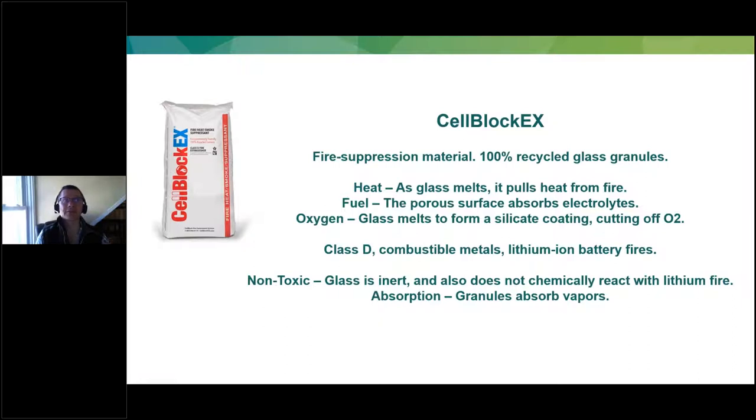And what that does is lowers the melting point. So when these BBs are poured onto a fire, they melt. And when they go from a solid to a liquid, they suck the heat out of the fire. So that stops the thermal propagation. The microscopic air bubbles also absorb the fuel, the lithium electrolyte that's fueling the fire, so that cuts off the fuel source. And then as it melts, it encases the battery in glass, which cuts off the oxygen.